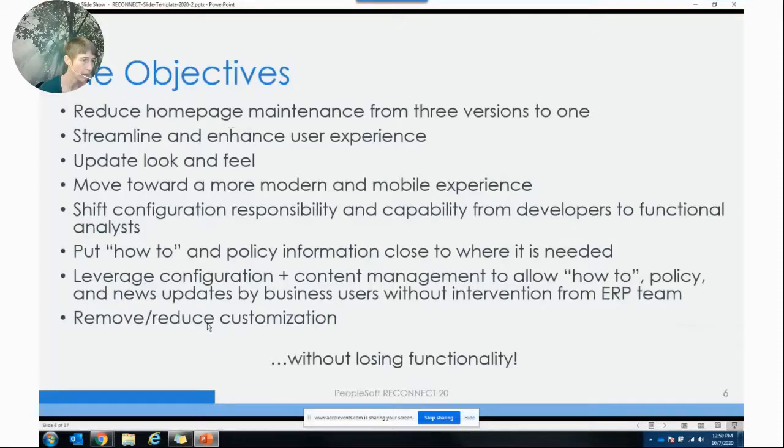Around the same time, unified navigation was introduced, and we were able to take advantage of that in conjunction with Fluid to make a single consolidated user experience. We wanted to update the look and feel, like I said, make it more modern and mobile. We also wanted to shift the configuration responsibility and capability from the developers more to the functional analysts. Obviously, we still need developers in some cases, but for the things that an analyst can do, we wanted analysts to be able to do it.